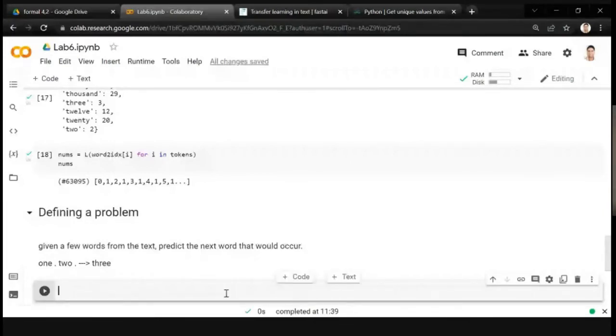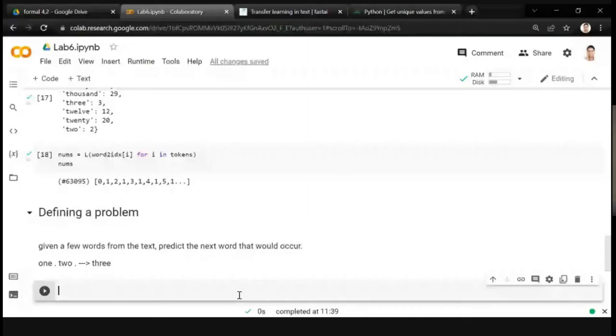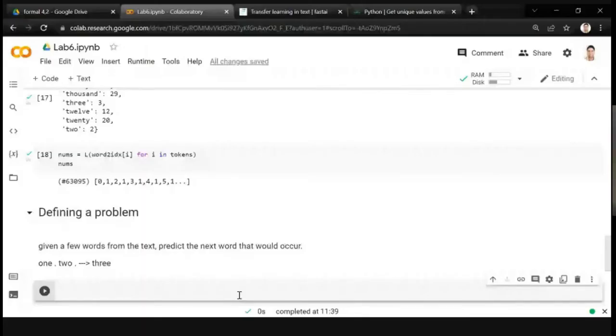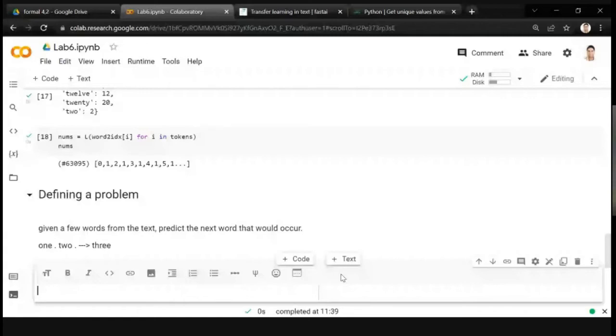Now, you should know that what I'm essentially going to be doing is creating a data set which contains these inputs and outputs. So 1 dot 2 dot will be my X, 3 will be my Y. And then maybe 2 dot 3 dot will be my input, and 4 will be my output for that. Even though I'm creating this on my own, it has not been provided to me. I've engineered this, and this kind of method of engineering is known as self-supervised learning.